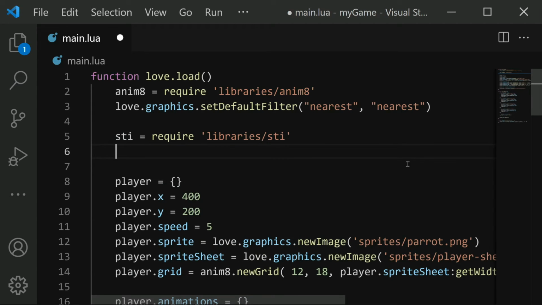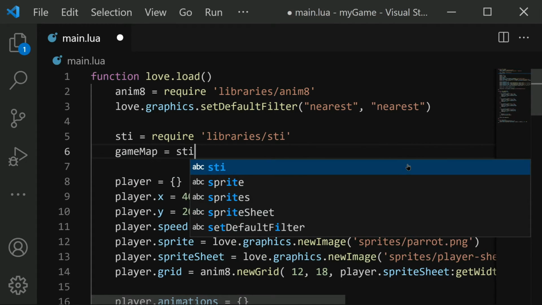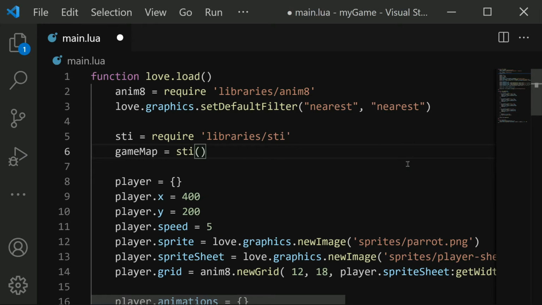After this, we can create our map, or load it into the game, by storing it in a variable. I'll call it gameMap equals STI parentheses. And in these parentheses, we need to provide the path in single quotes to our exported map file, which was in the maps folder slash testmap.lua, since our map was exported as a Lua file. Now that this map is loaded into gameMap, all that's left to do is to draw it.